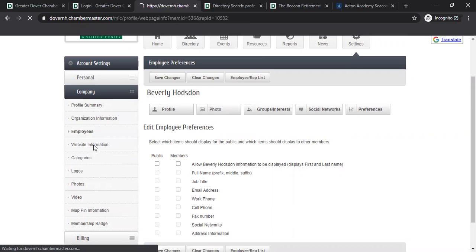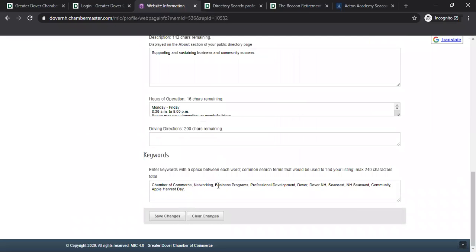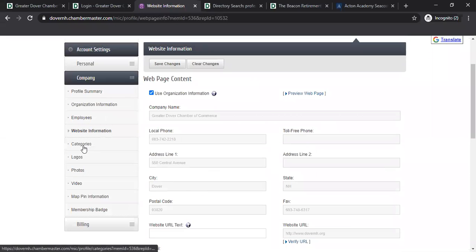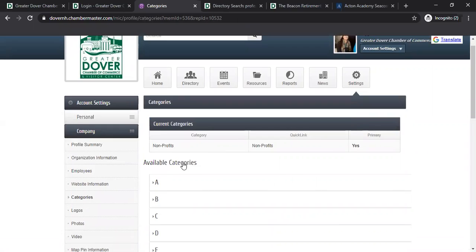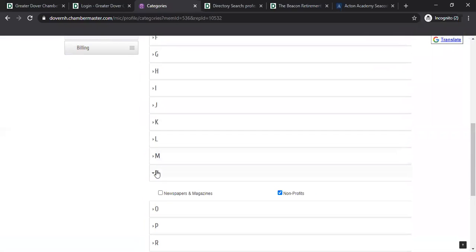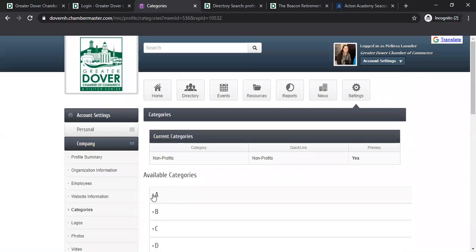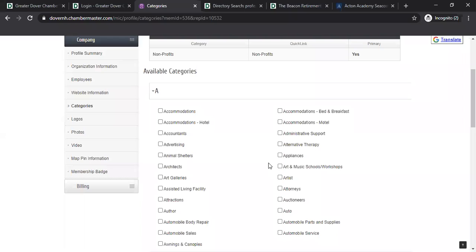So now that we've gone through our website information and we focused on our keywords, the next area we want to focus on is categories. And so the Dover Chamber, we really only fall under the nonprofit category. So underneath the N here, you'll see nonprofit, and we have that selected. If there's a different category that you'd like selected, you can click accordingly.